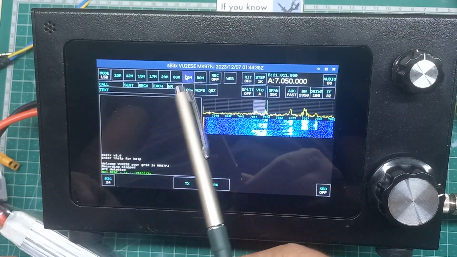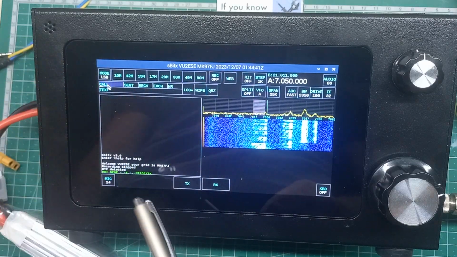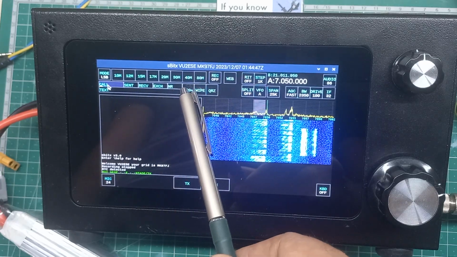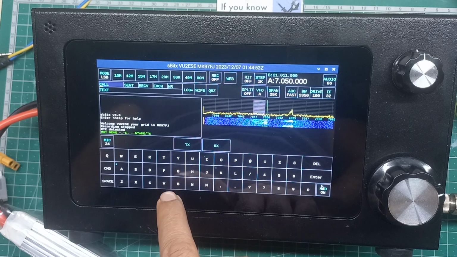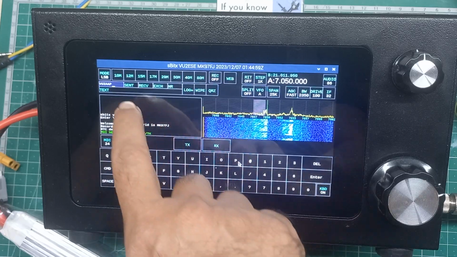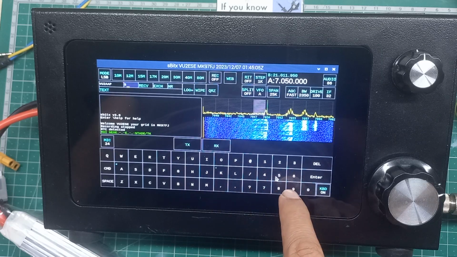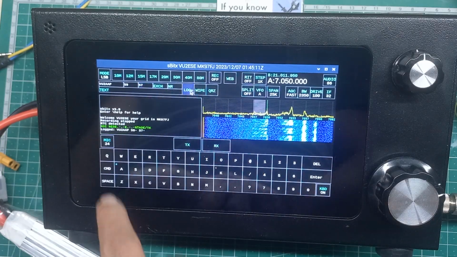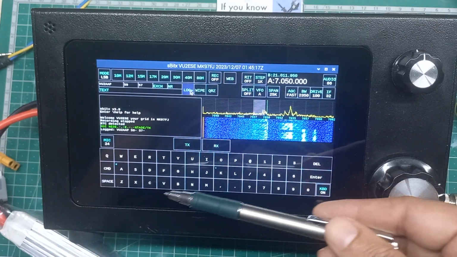And this part here is actually the logger, where I can put in the call and the sent and received reports, and just press log and it will get logged. Let me try logging a dummy contact here. So let's say it is VU2AAP, my friend Amar, if I've had a call with him, and he was 5'9 and I was 5'7 at his end, and then I just say log, and you'll see here that this has been logged. And I'll show you how to get onto the log later on.